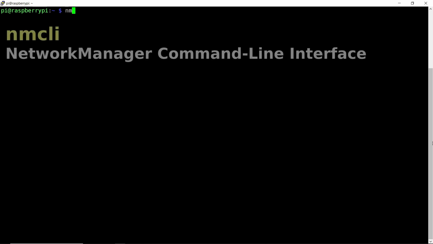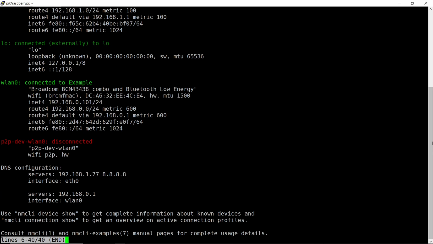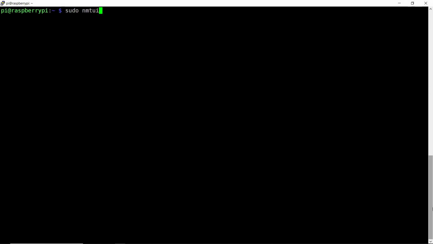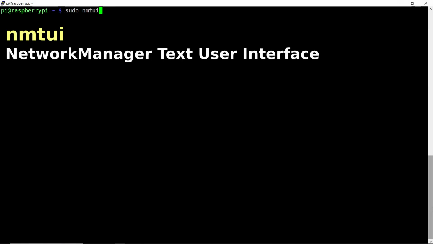Experienced users may prefer plain text NMCLI command, Network Manager command line interface. By all means, feel free to read the manual and learn to use this tool if you like, but I recommend that beginners use a friendlier version. NMTUI, Network Manager Text User Interface, which in essence is just like the graphical tool you saw me use a few moments ago.